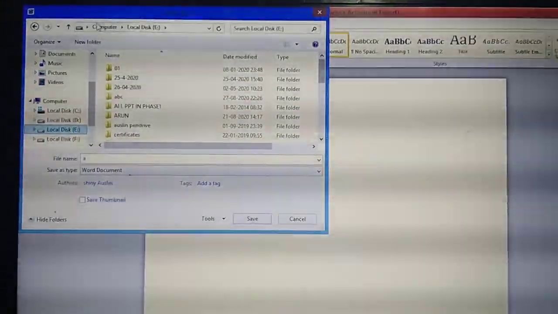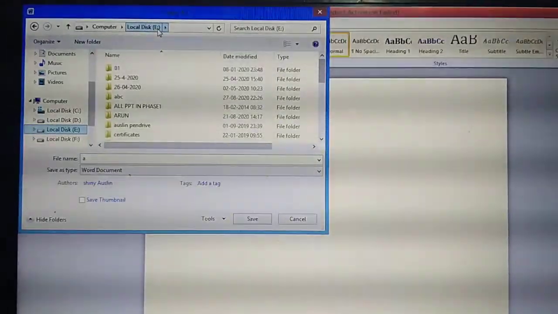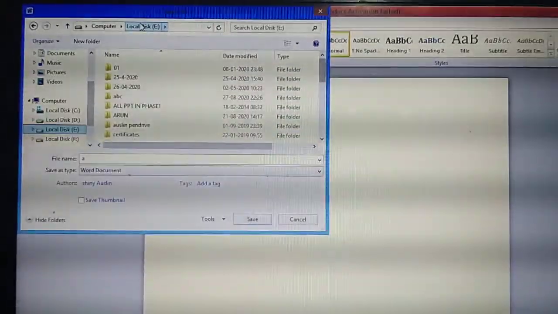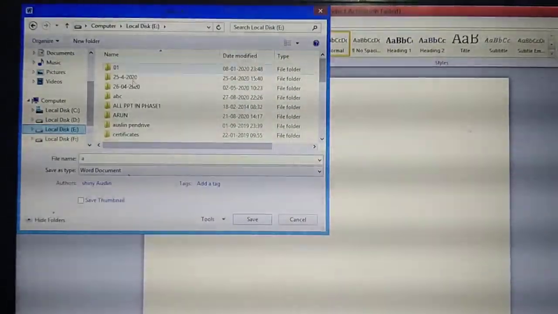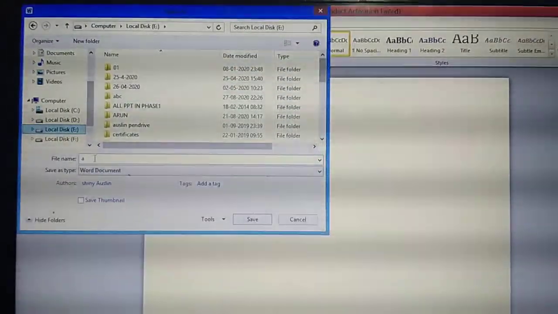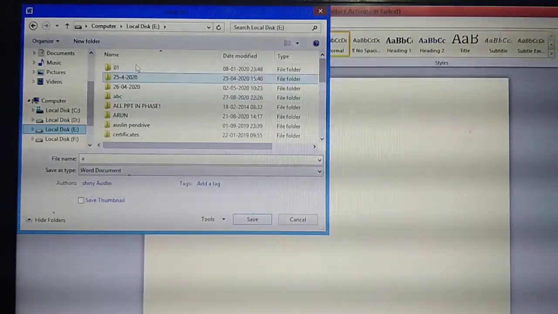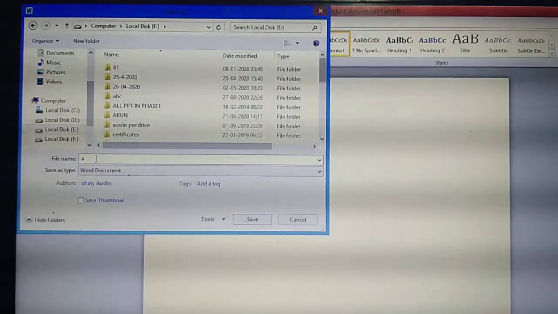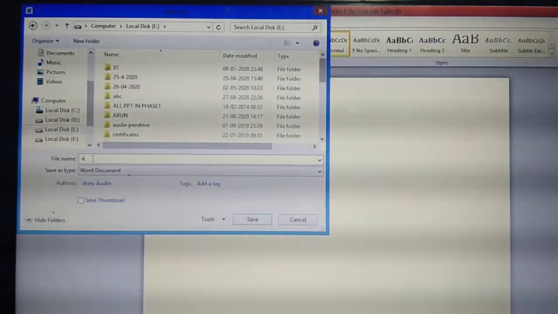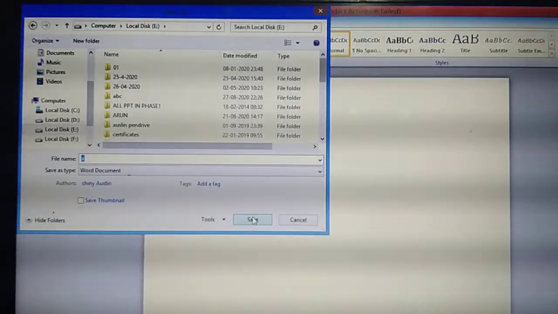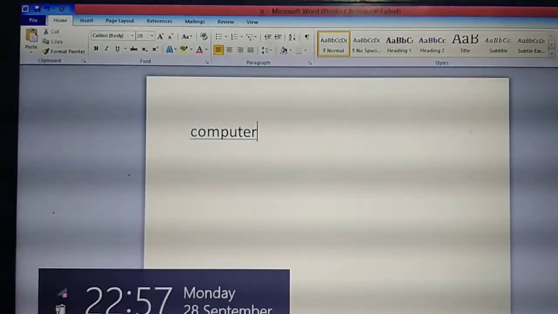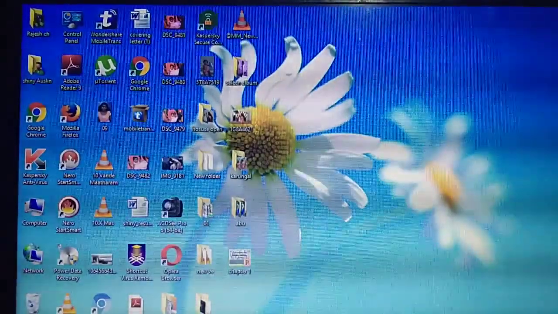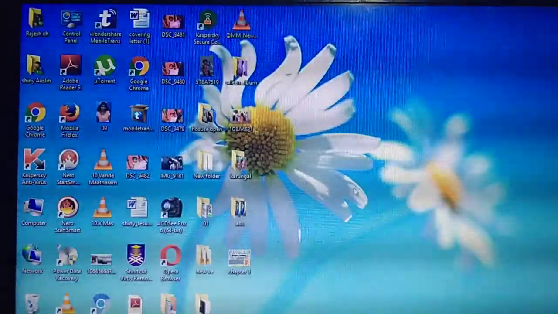So where I have selected, you can see it at the top, this is the location. In computer, which drive? Local disk E. So now I am going to save this file in E drive. Understand? E drive. Then I give the file name in the file name box. Then you need to click save. Okay, now I am going to close. To close, which button do you need to click? That red color button closes the file.